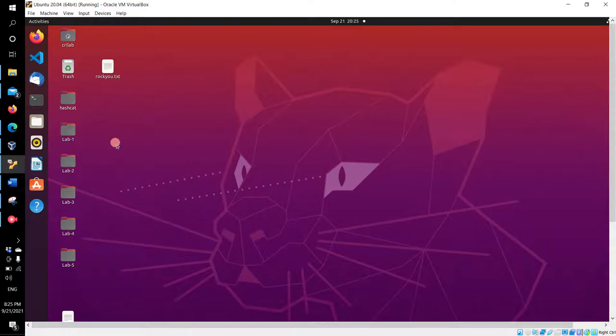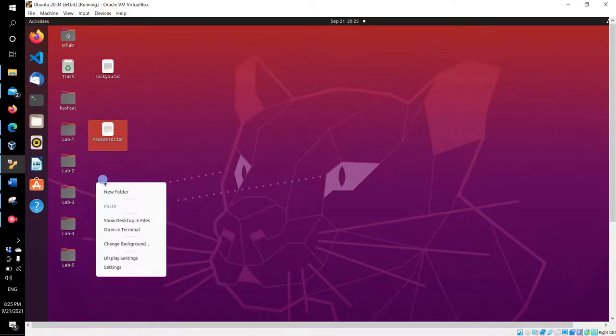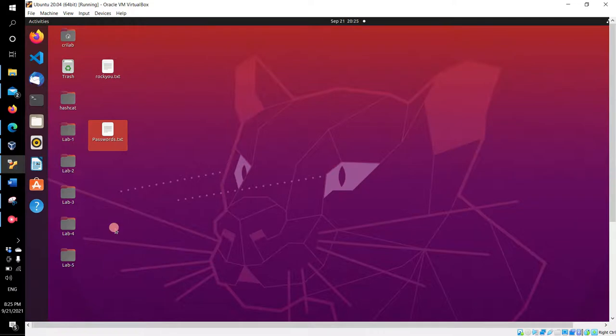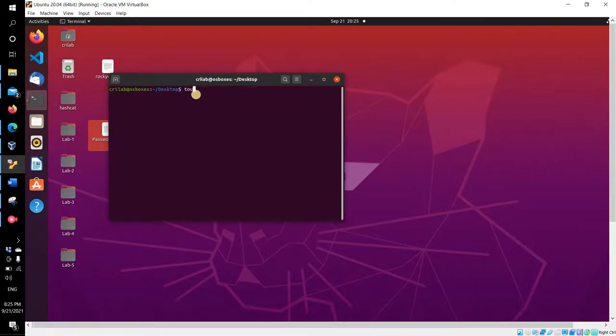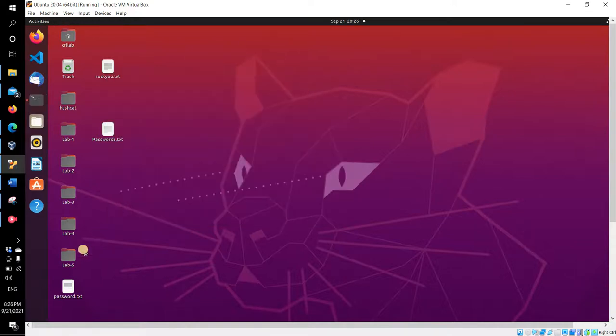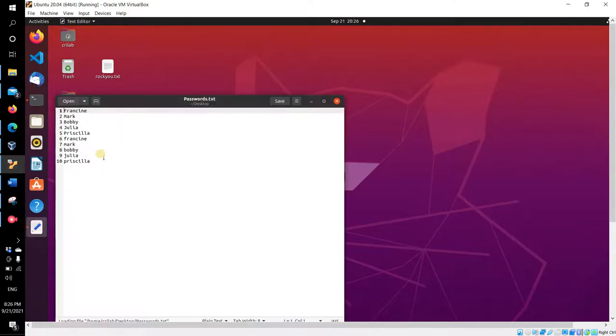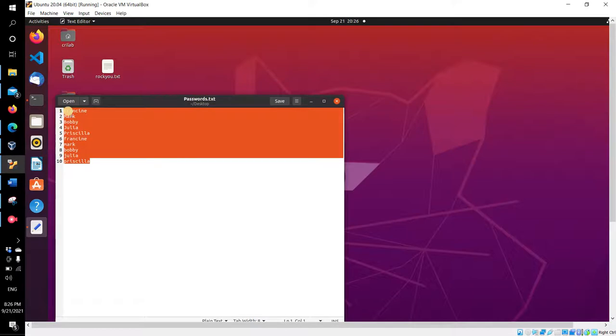First, we have to make a file. To make a file, we just open the terminal and use touch. I opened the terminal on the desktop, so I can just touch. Let's name it password.txt. So we just have a file, it's that easy. Inside the file, just paste all the names that you want. We already have the names. I put the ones with a capital letter and again without capital.